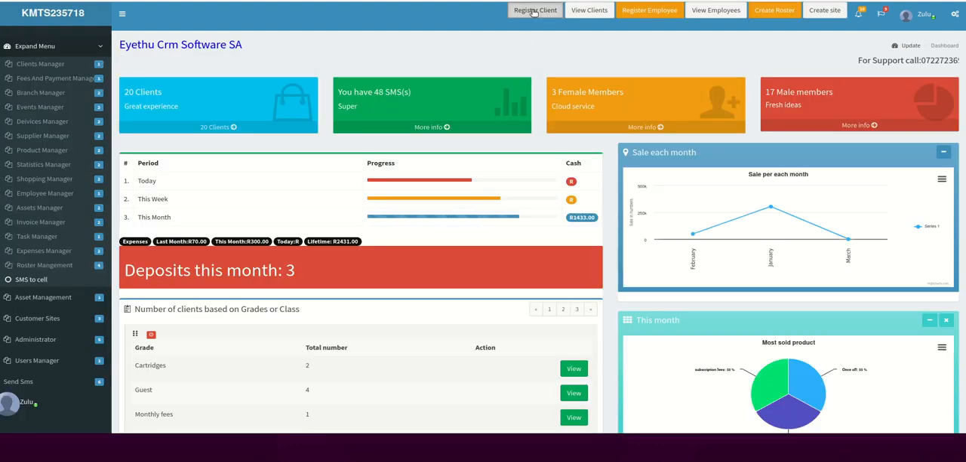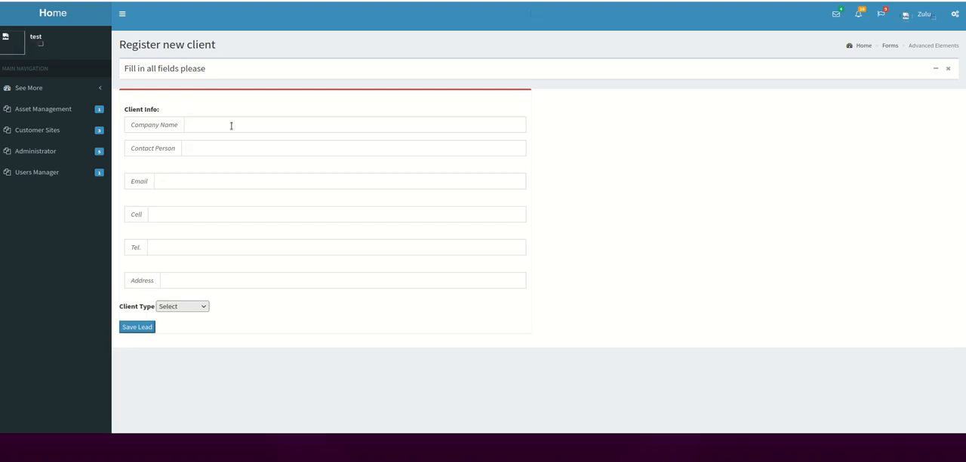After that, another thing to do is to register a client. So here you click there and say which client this is. It's going to be Walter Sisulu Square. That's going to be your government. Then contact person, then email address at gmail.com. Cell phone number. Alternative. Address.